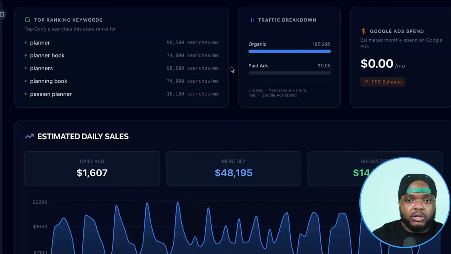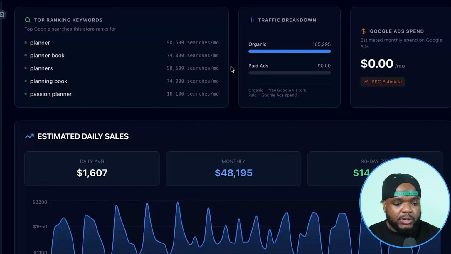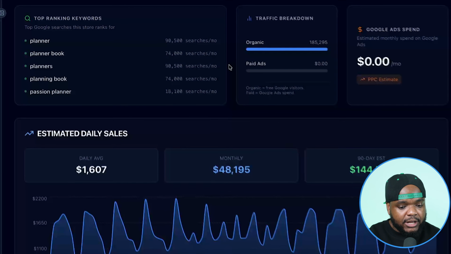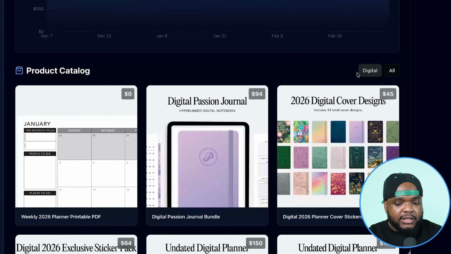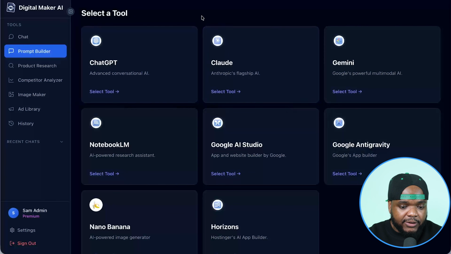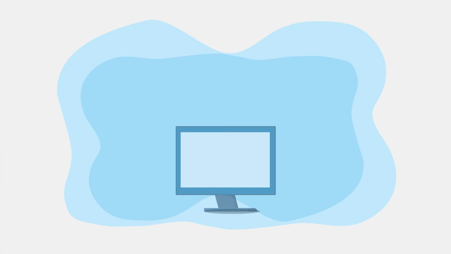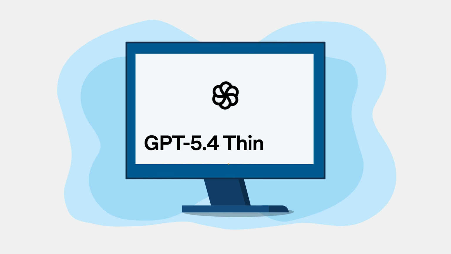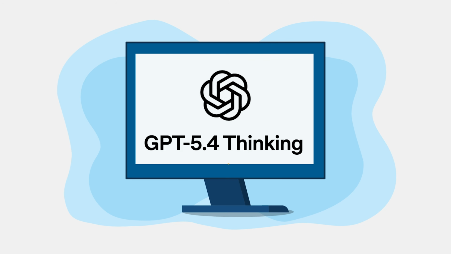So that's one of the ways that you can use the latest model of ChatGPT when it comes to doing basic product research, because from this point, what I can now do is just take a look at all of their different items and see whichever one that I want to replicate. From there, I can go over to the prompt builder when it comes to actually building out that specific digital product.